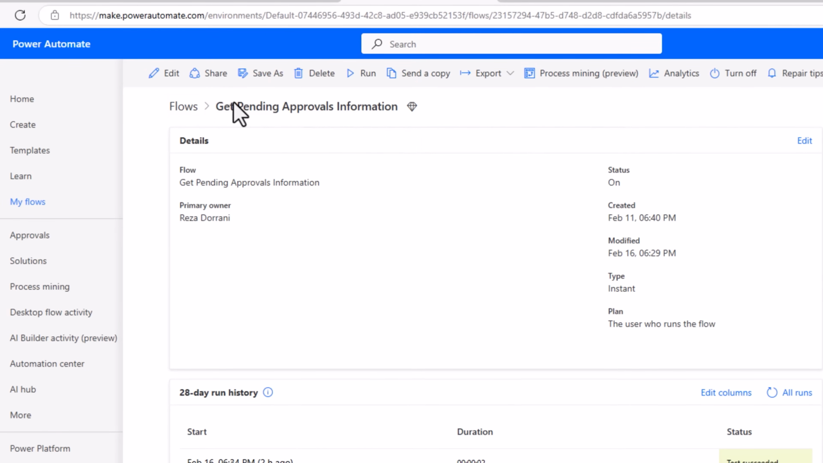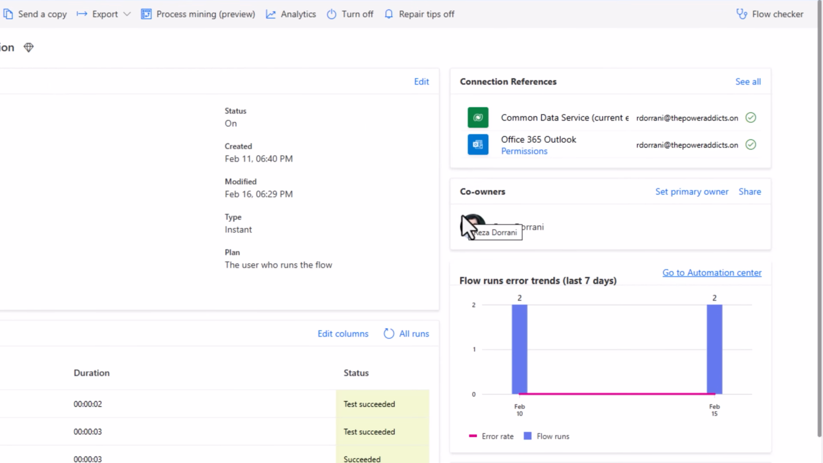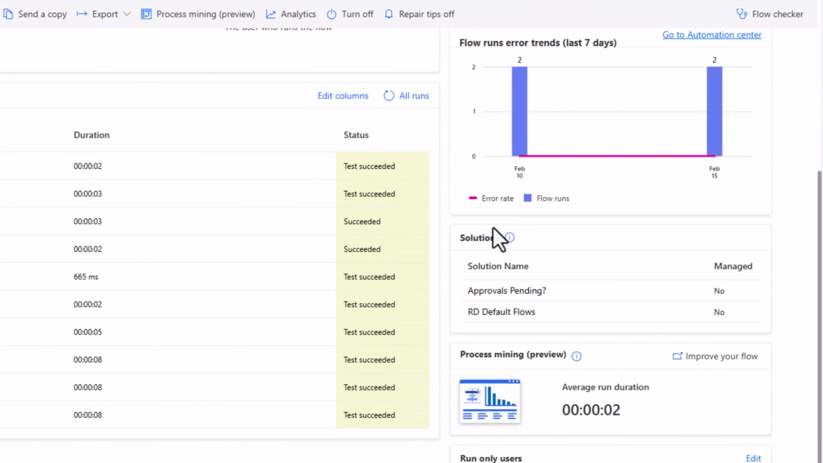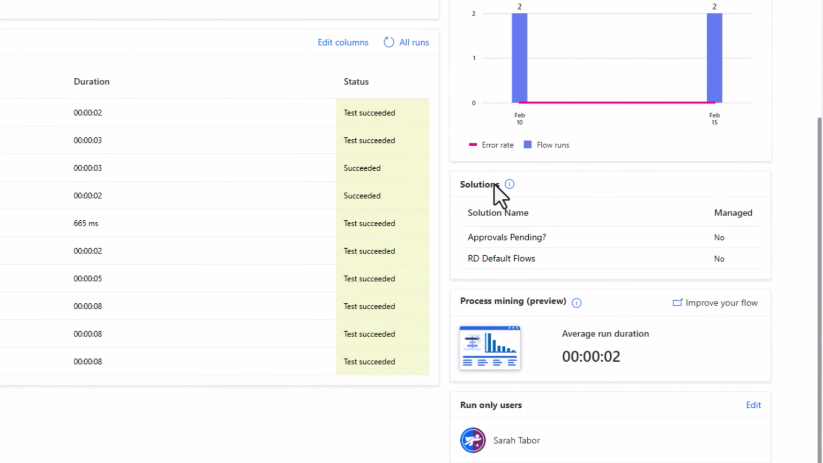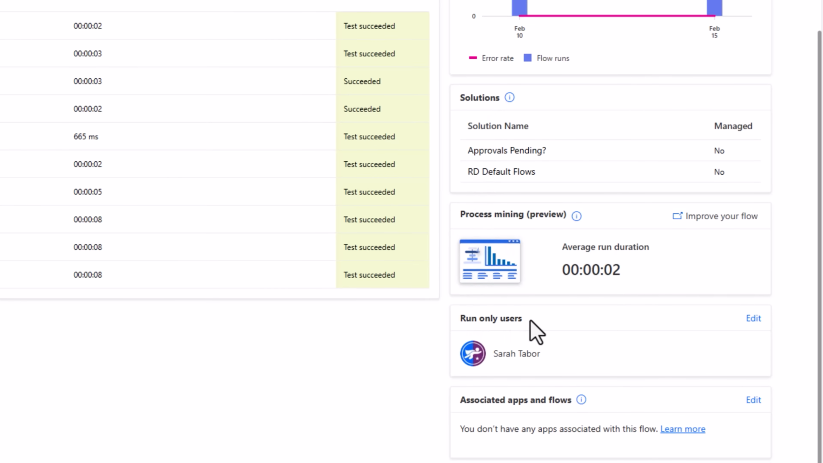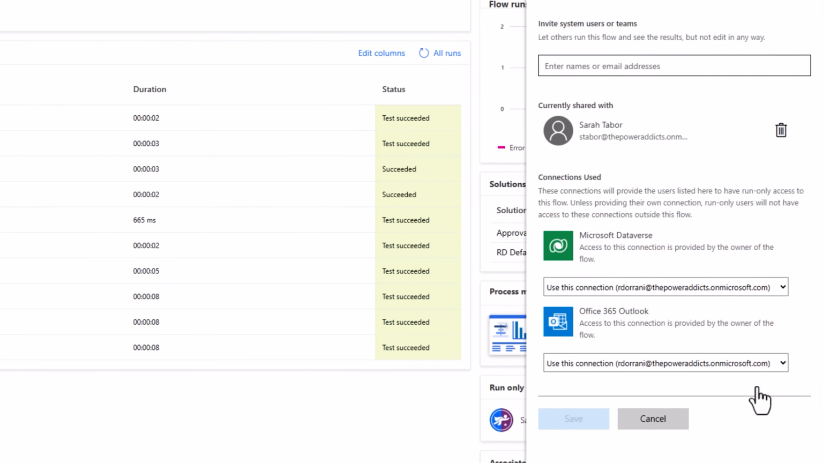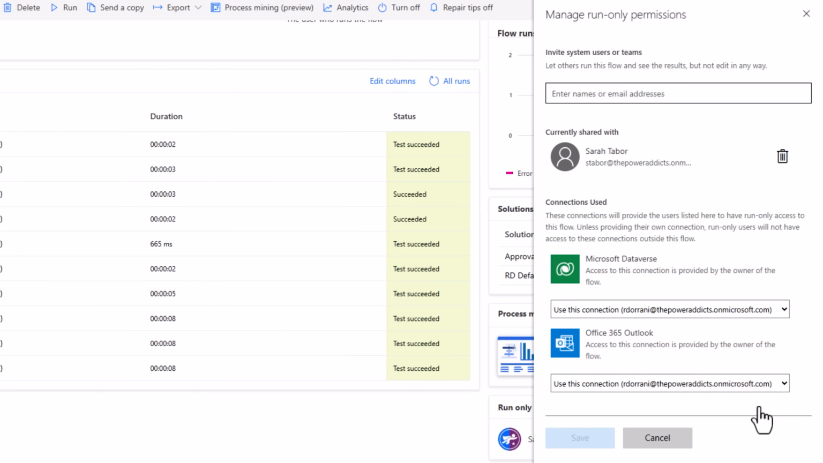This flow, get pending approvals information, has been created by my account. Whenever you're calling a child flow, one of the key things we have to do is set run only users. This reusable flow, I can share it with other users by simply defining their names right here. I can also share this with security groups. In this case, I've shared the flow with Sarah.